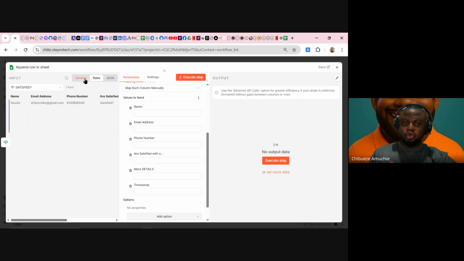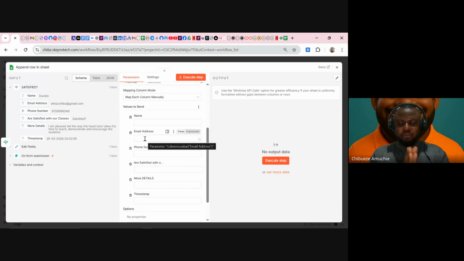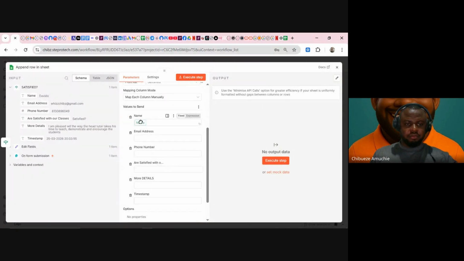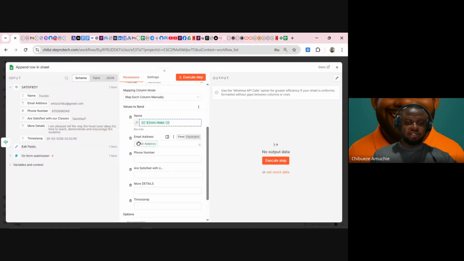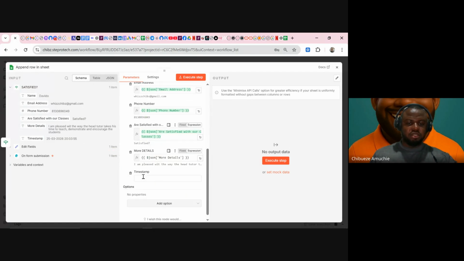Very important. Do not assume. While building automation, your workflow, you must never assume until you see it has worked. That is when you know it worked, right? Now here, I will map the name. I will map the email address. I will map the phone number. I will map here and more details. Then I'll put my timestamp.